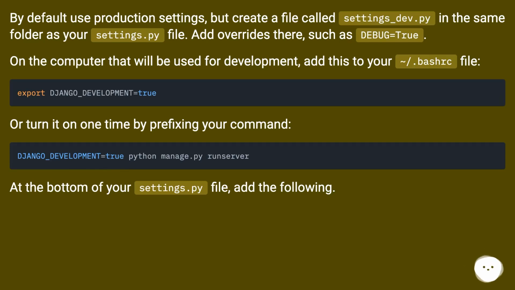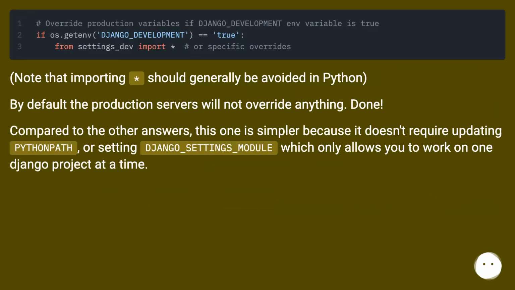At the bottom of your settings.py file, add the following. Note that importing asterisk should generally be avoided in Python. By default the production servers will not override anything. Done. Compared to the other answers, this one is simpler because it doesn't require updating Python path, or setting DJANGO_SETTINGS_MODULE, which only allows you to work on one Django project at a time.